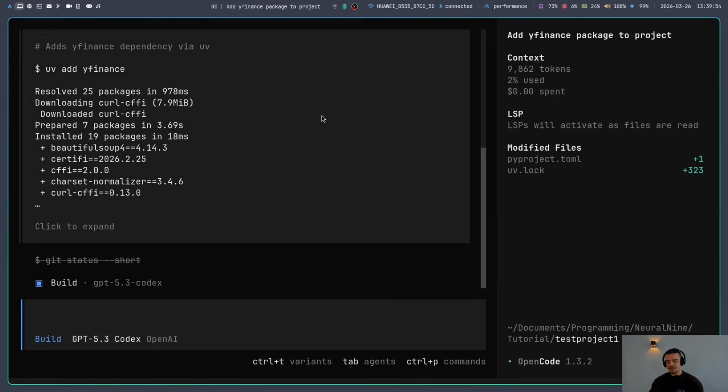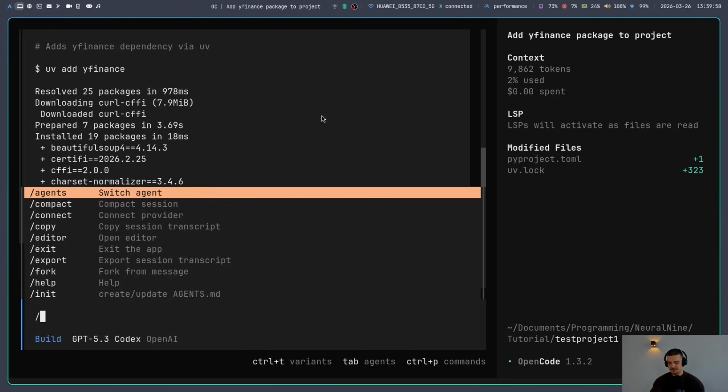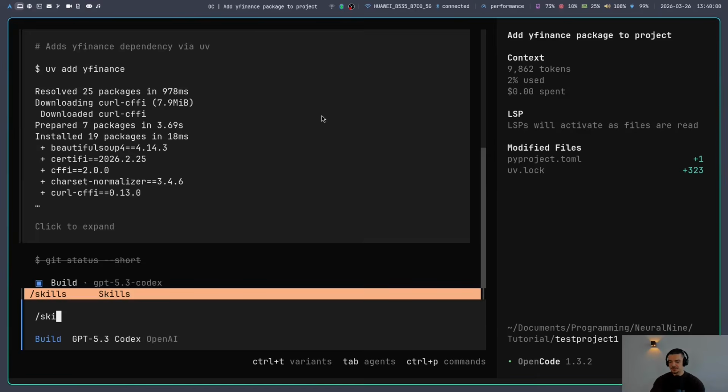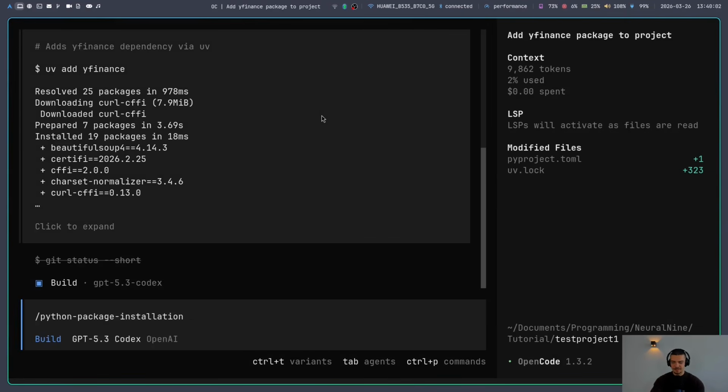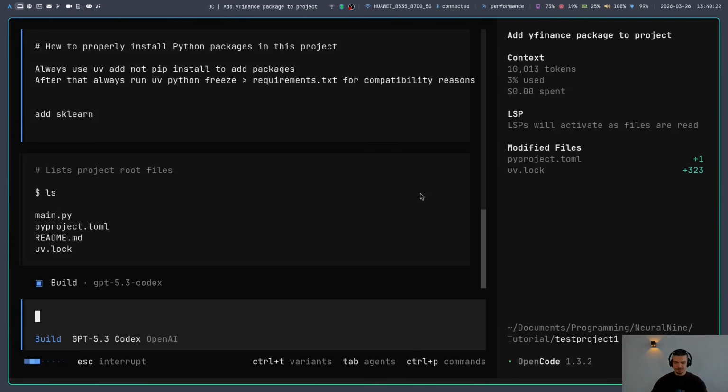But what I can also do now is I can force the skill to be used. So I can say Python package installation. I can either type it out myself, or I can go to /skills and just select it. It will do the same thing, / and then the skill name. And then I can say add scikit-learn, for example. And you can see that it loads this skill now as context, as text basically, and then it will use this as the instruction. If I want to force the skill usage, I can do it like this, but oftentimes the agent is smart enough to realize that this skill is relevant now and uses it.